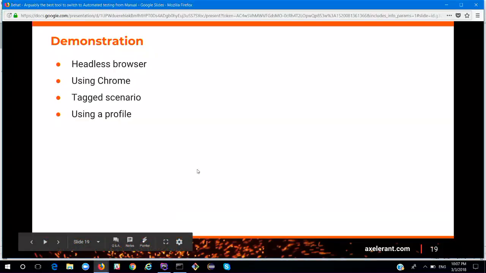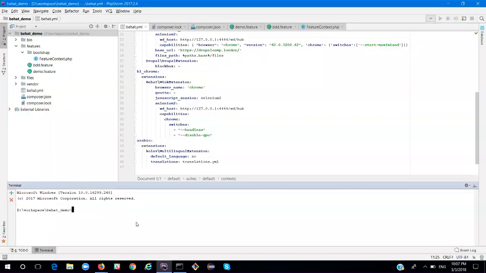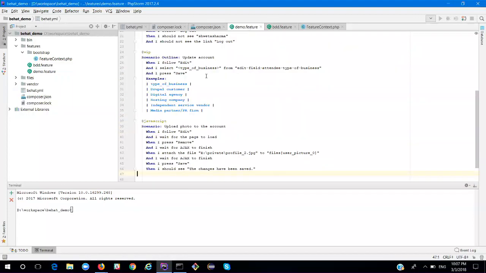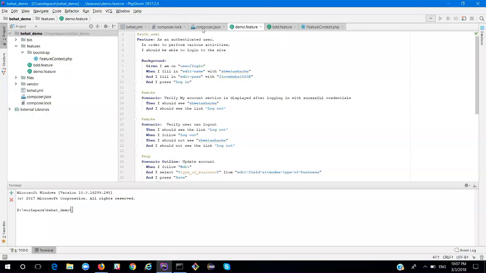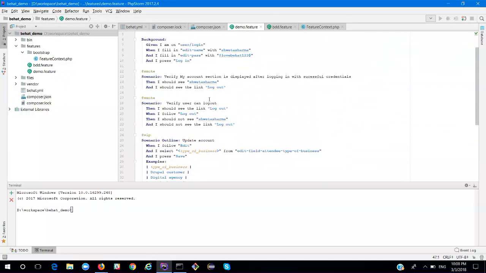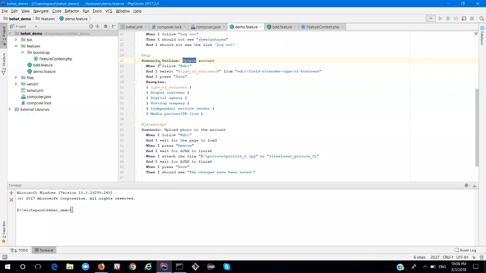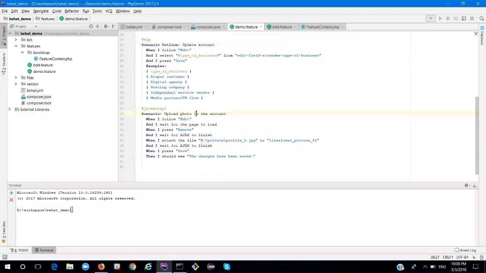So with headless browser, that would cover using a profile and a headless browser as well. For example, I have created a profile over here called Headless Chrome, and I'll be running this entire feature file on Headless Chrome. I've already created a file called demo.feature, and it has a few scenarios verifying a successful login, that user can log out, that user can update his or her account with every business type, and that user can upload a photo to the account.